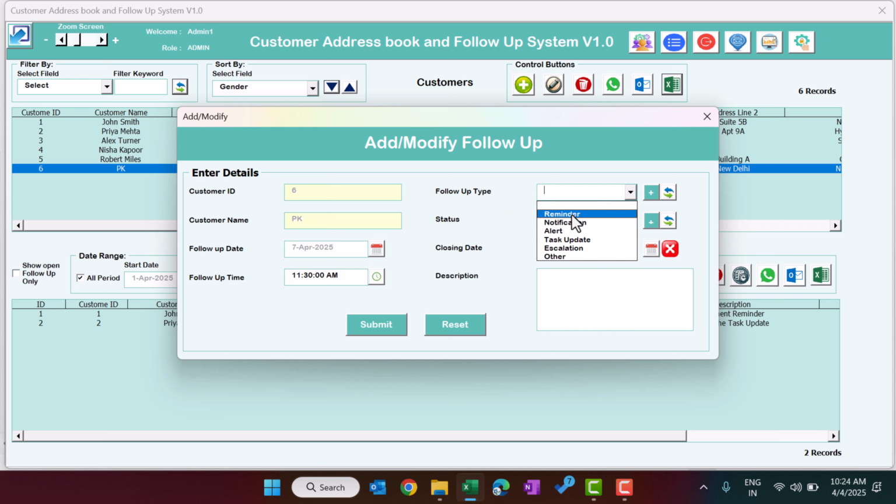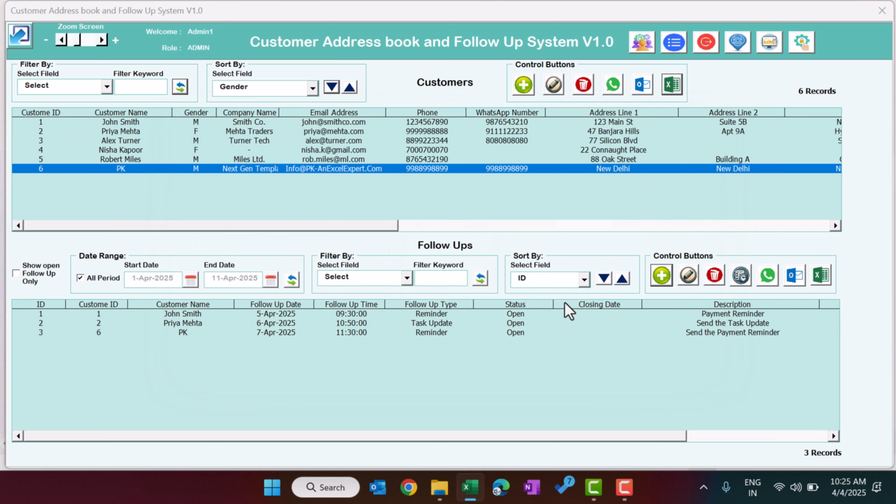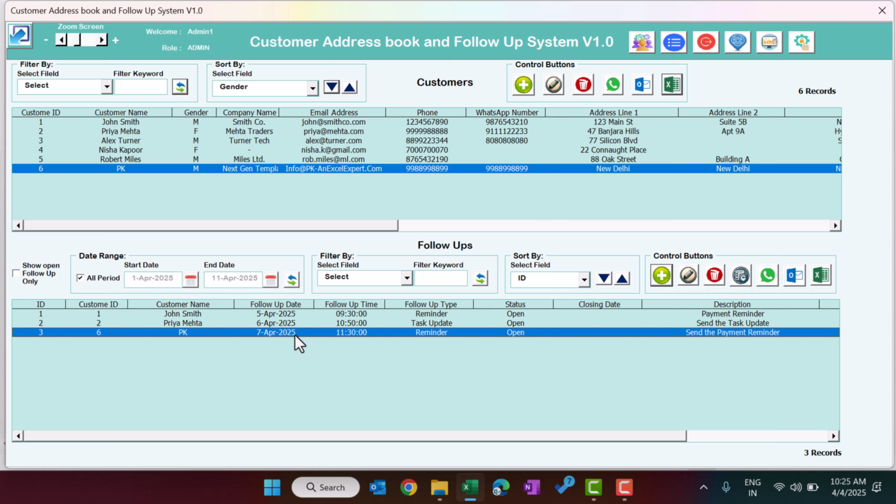and then you can take the follow-up type: reminder, notification, alert, task, update, escalation, whatever you want. Let's say I'm taking the reminder, and because status is open, first time we are adding, so we will not put the closing date. Let's put here send the payment reminder. Okay, and let's submit. So we can see that follow-up is added here.